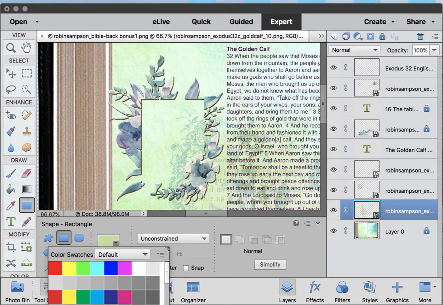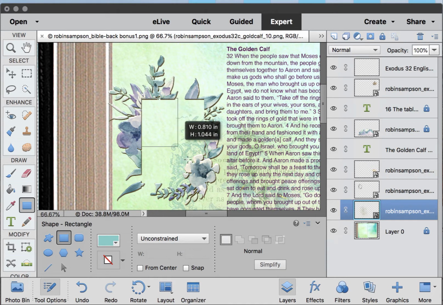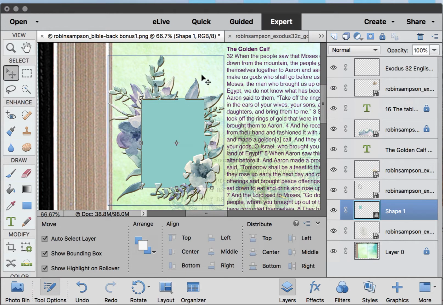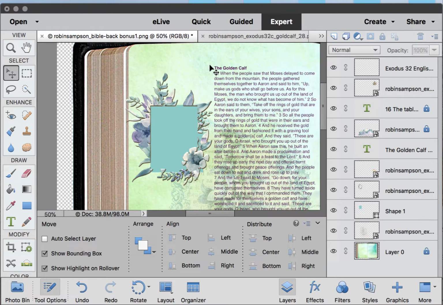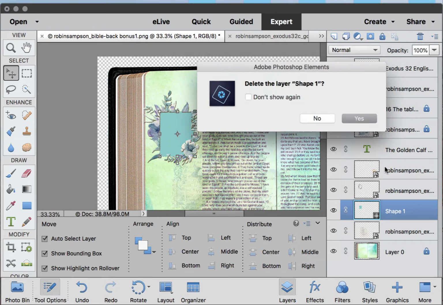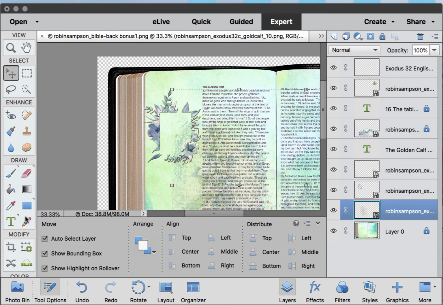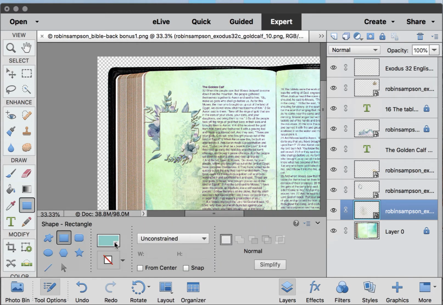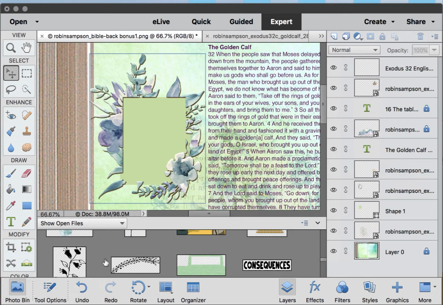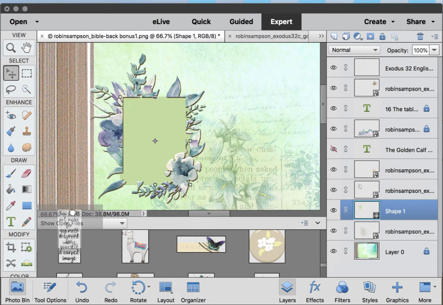Or this blue. Let's try that blue, a cayenne. Make a little background for that, so we can put a verse there. Let me try another color. Let's grab the verse here.